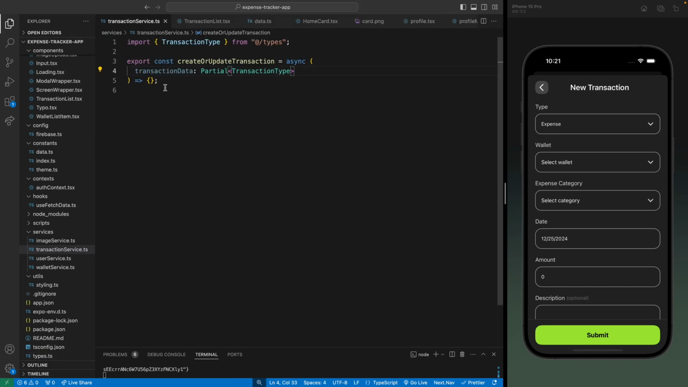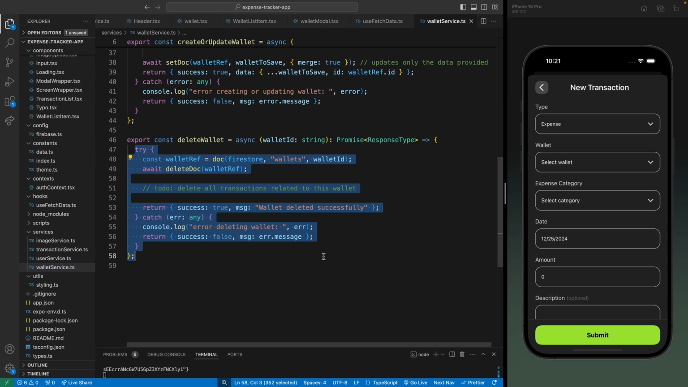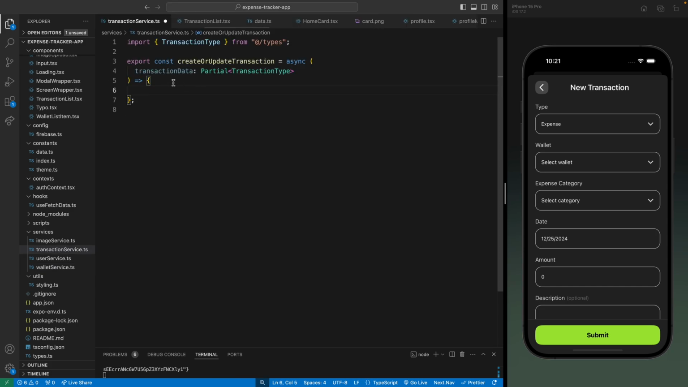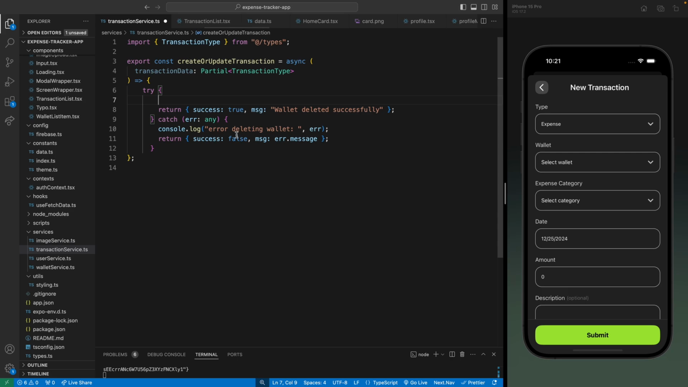So now inside this function, we're going to create a try catch block, which we can get from another function. So for the delete wallet, let's just copy this block of code. We just need a try catch block. So let's just remove all of this. And let's change this to error creating or updating the transaction. Now we're going to return a response, but let's just remove this message.